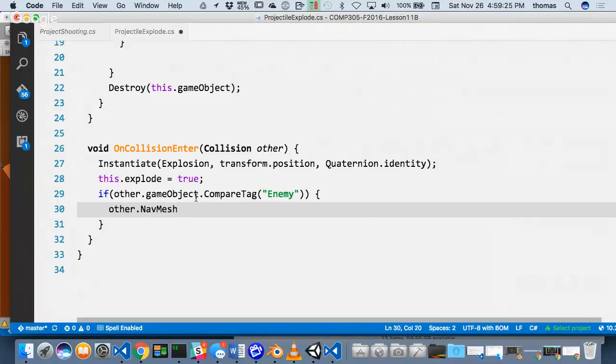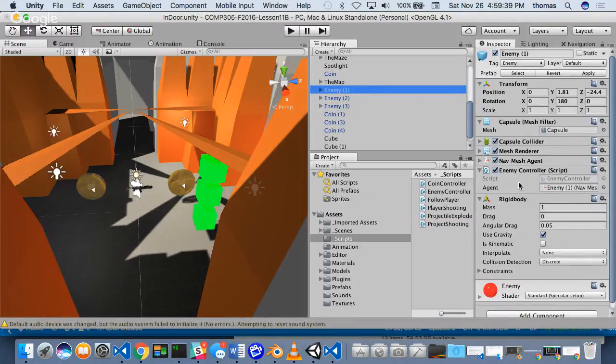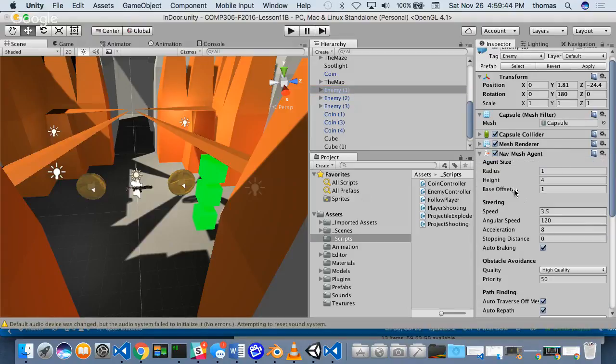The problem is the only way you can do that is to make a reference to the enemy. It's not as easy as you think. I'm trying to code it, but the problem is the enemy itself, even though it has a nav mesh agent, right? When I hit it, the nav mesh agent turns off, is what you're saying, right? But the problem is that we would have to know that the other game object that we're hitting is of type enemy.